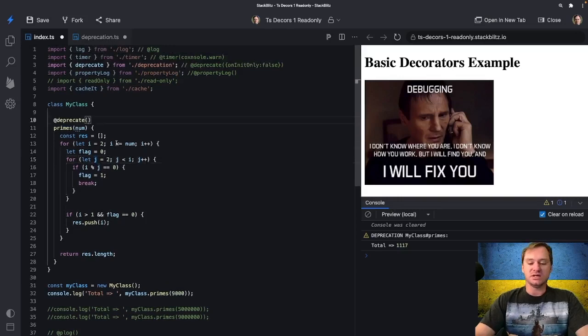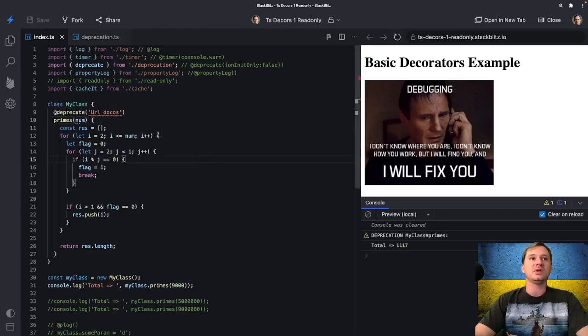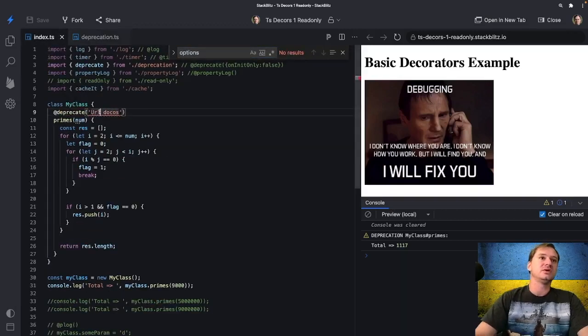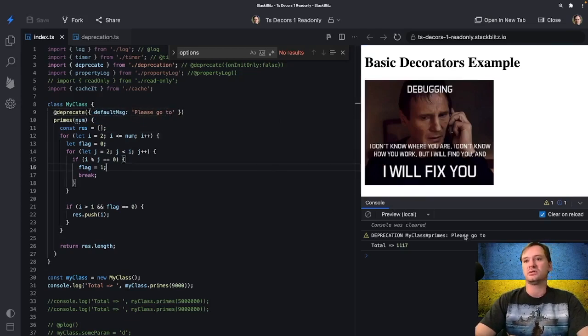Of course, we can pass additional information here, let's say some kind of URL to the documentation, how to change it and what other methods should be used. If it's wrong, it should be an object. What do we have here, a default message, please go to, and here we can see that we can pass, for example, some URL, and people can go there and get the information on where to see the documentation, how to change the method and which method should be used instead.